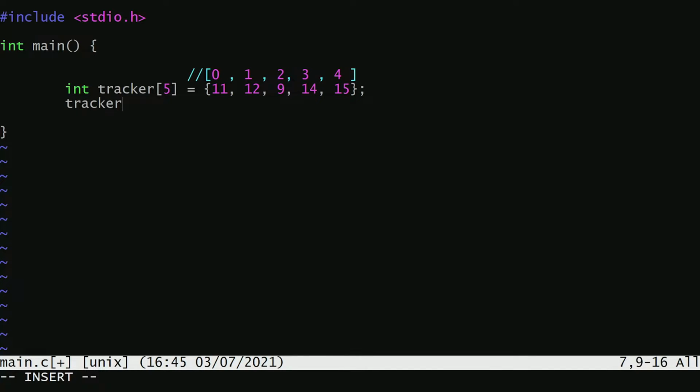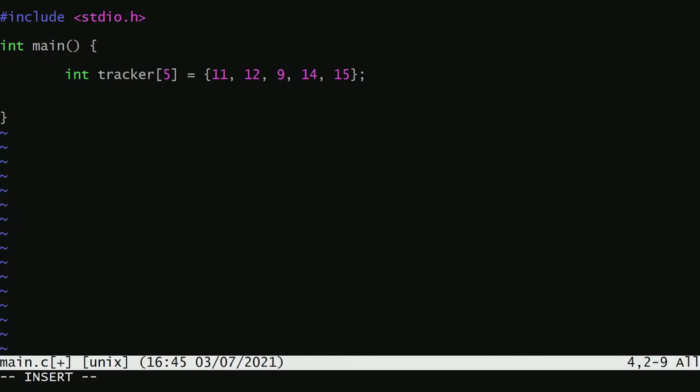So if I did tracker with brackets 2, this would be equal to 9. And if I wanted to get the last day, which is the 5th day, I just put 4 in here, and that would be equal to 15. You're probably wondering why this starts off with 0. What you'll find with most programming languages and most concepts in computing is that we start indexing from 0, because of how binary works within computers. It's just more convenient to use 0 as the index.